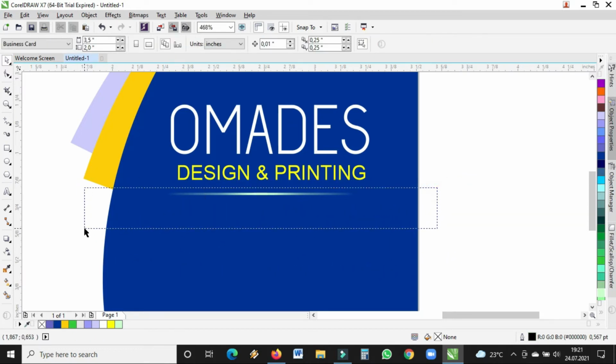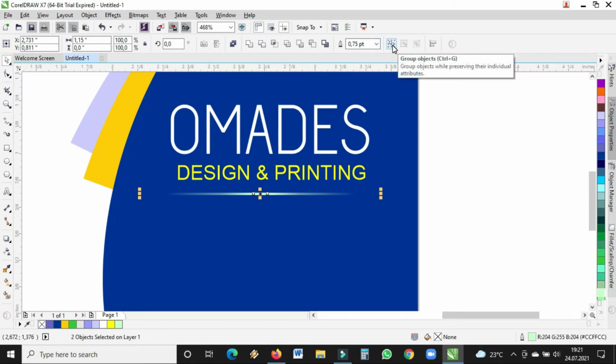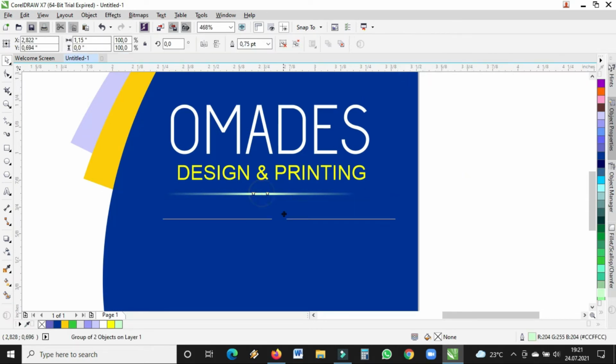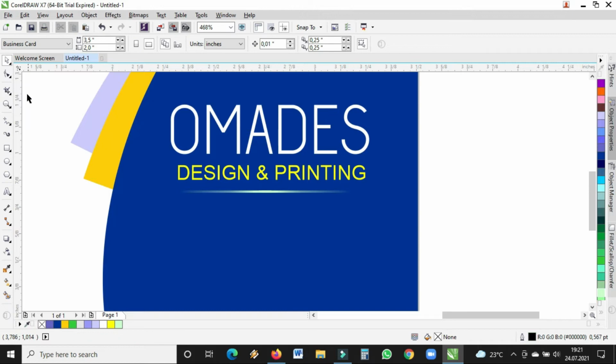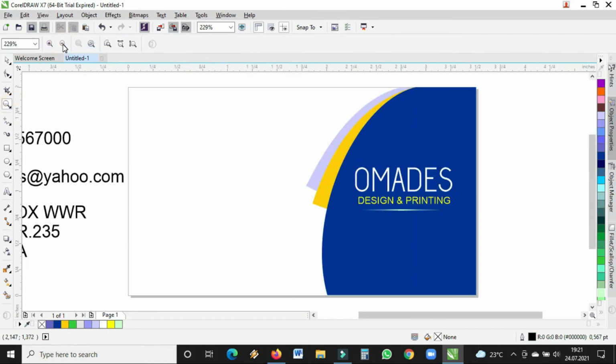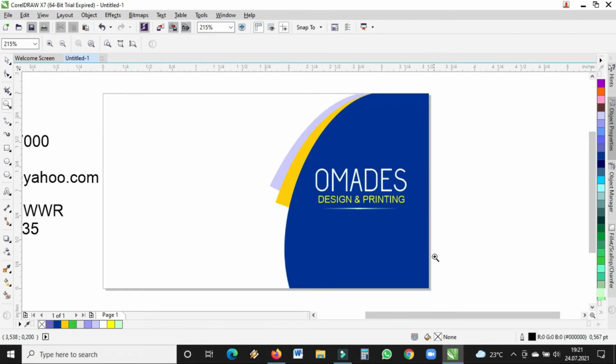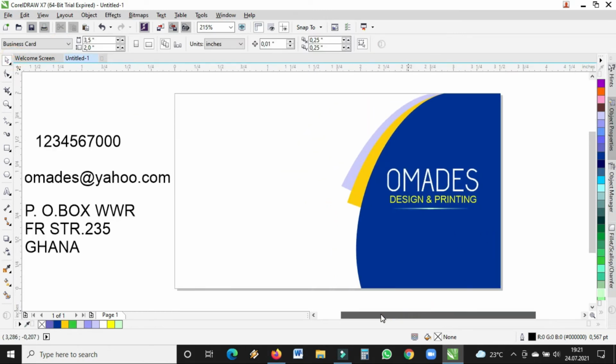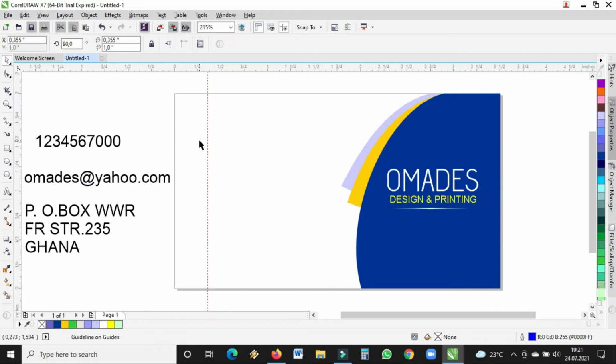I select all, then you come here, group. I group it so that I can move the two together. Good. Use it some more. Now let me arrange the rest of the text. I want to get it straight, so I want it to align left. So I put the ruler here. The ruler is also the guideline. I put it here so that I'll arrange it straight.